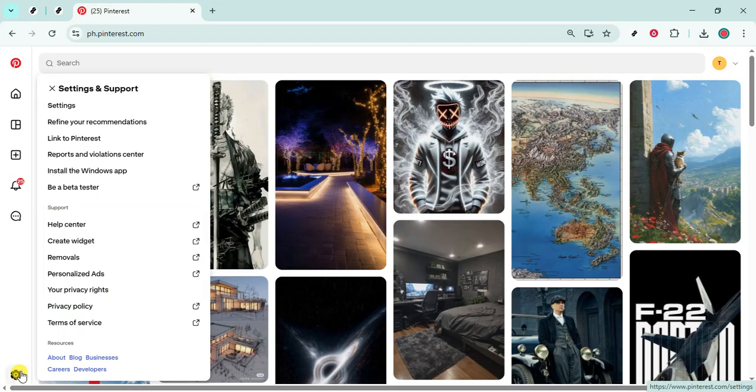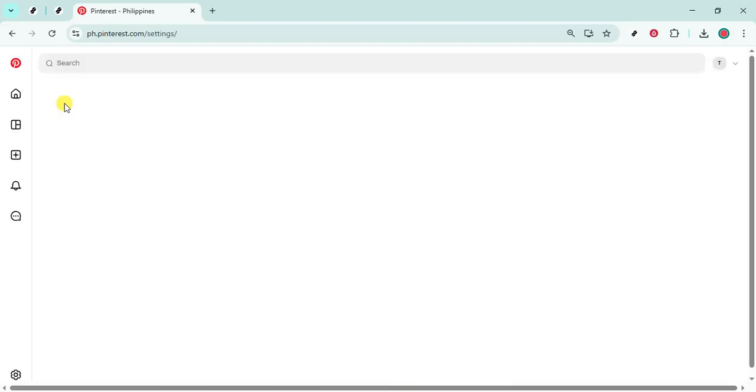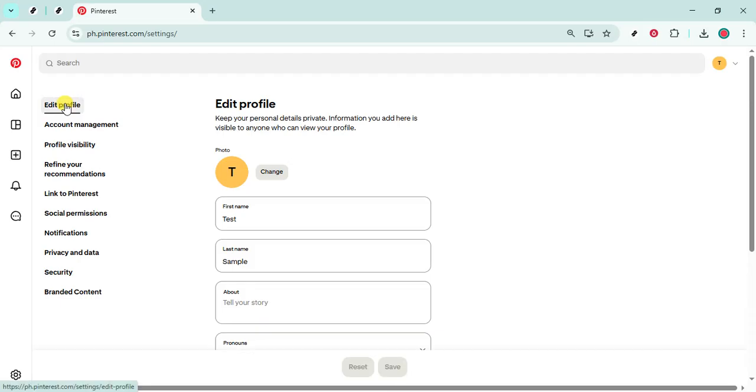If your account has multiple profiles or business features, make sure you're adjusting the settings for the profile you're currently using. Next, click Settings. This opens your account's main control panel. From here, Pinterest groups related options together so you can manage things like privacy, notifications, and personalization. Don't worry if you see a lot of categories. What you need is under the section that influences your recommendations.